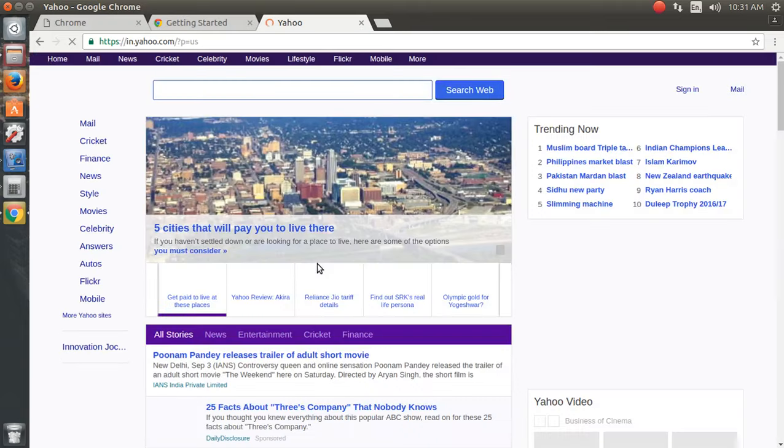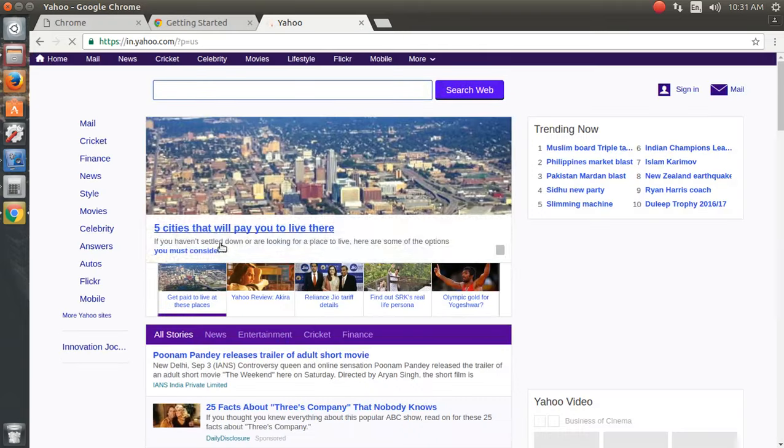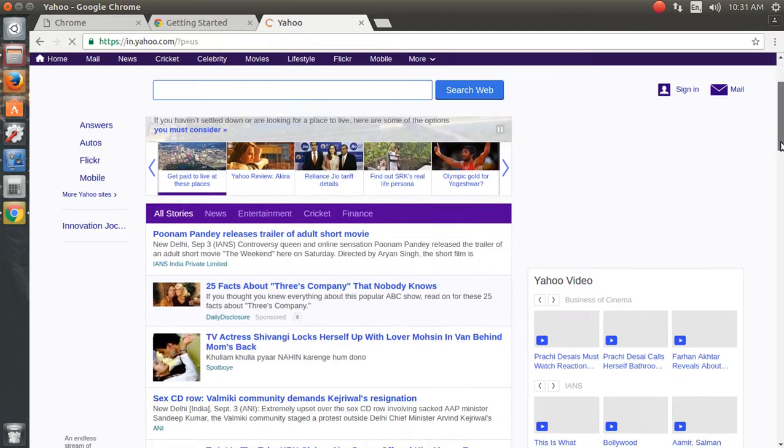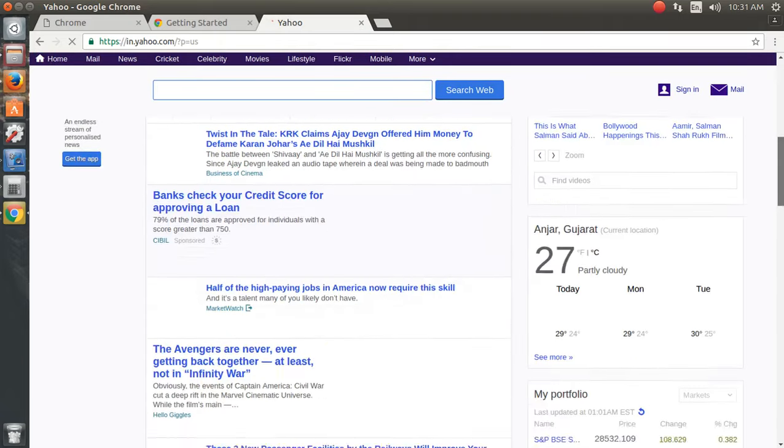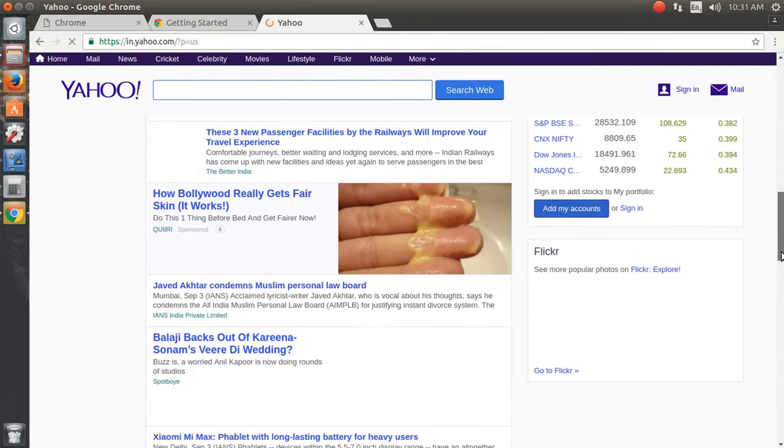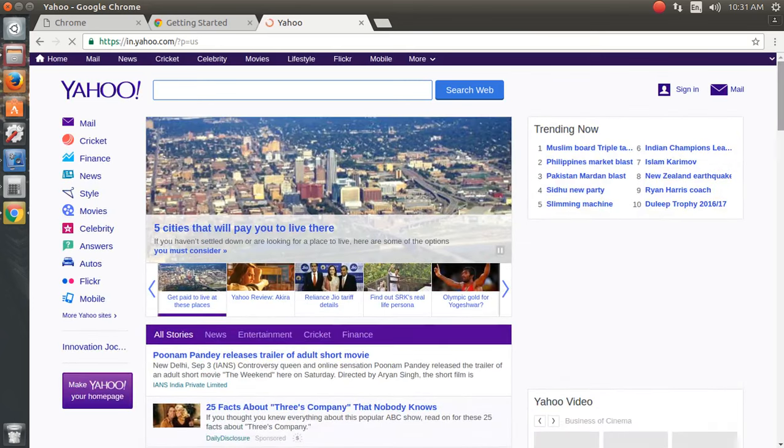Okay, so you can see over here the websites are now getting loaded. Why I just tested it is because we should know if it's working or not. Fine, so it's working in a very nice way.